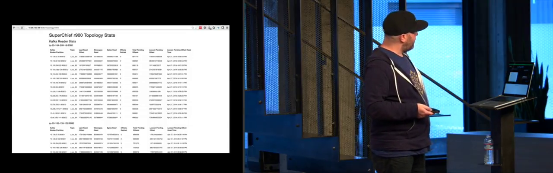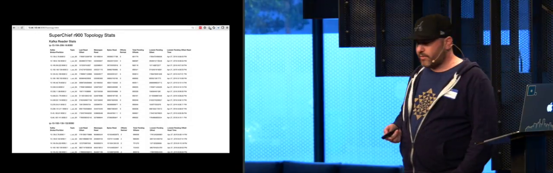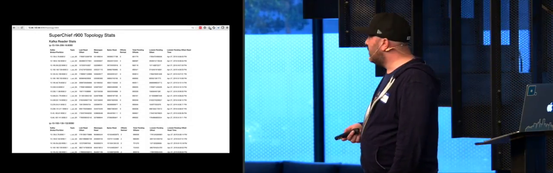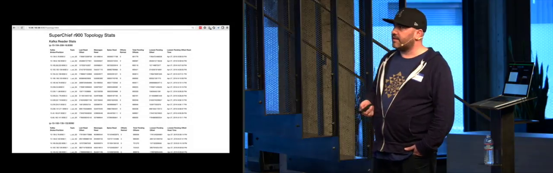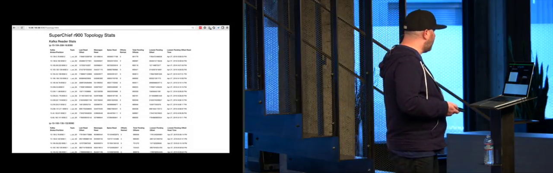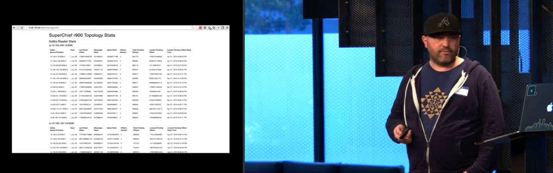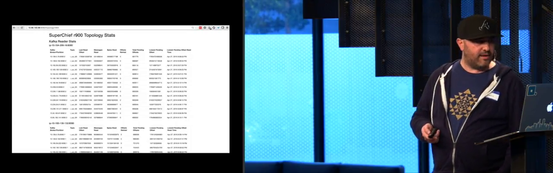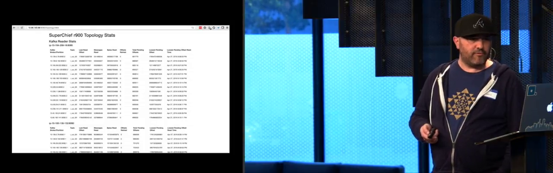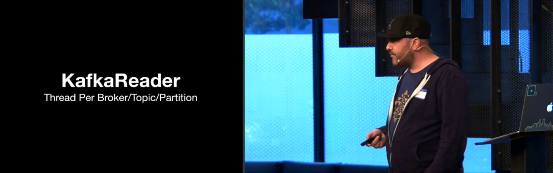This is a screenshot of a SuperChief topology. This is the 15-minute aggregation topology, and it has a little UI as part of SuperChief Core. I can see all the brokers that I'm reading from, the topics, the last things read, how many messages are pending, how many things have been retried, stuff like that. So what's going on inside is pretty simple.